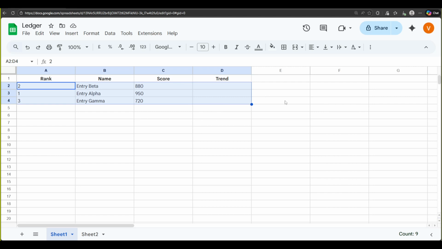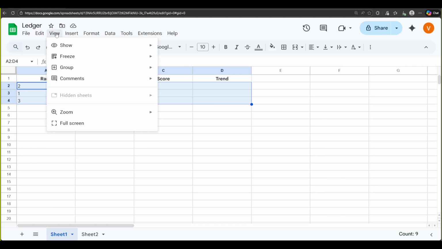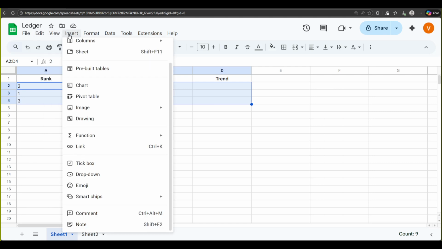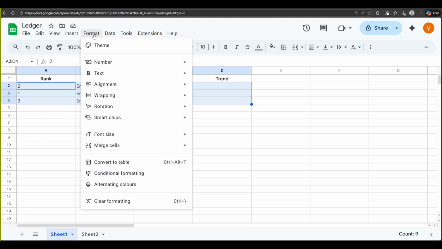Click into a clean area of your sheet, this can be on the same tab or a new one, and enter this formula: SORT(A2:C100, 3, FALSE). This tells Google Sheets to take your entries from columns A through C, sort them by the third column, which is the score, and arrange them in descending order so the highest scores are on top. The result is a dynamic table that updates immediately whenever you add or change data within that A2 to C100 range.